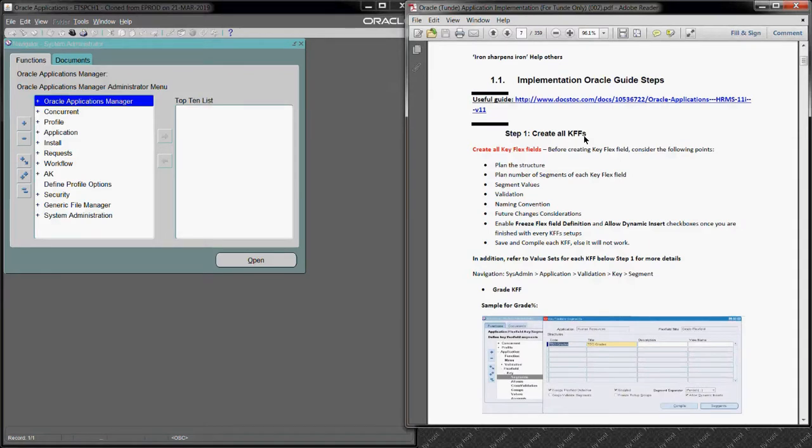Every company needs a grade. Every company needs a position. Every company needs jobs. Every company needs cost allocation, because every budget needs to be costed. A lot of things which will be done in HR need to be costed. So that is very important.